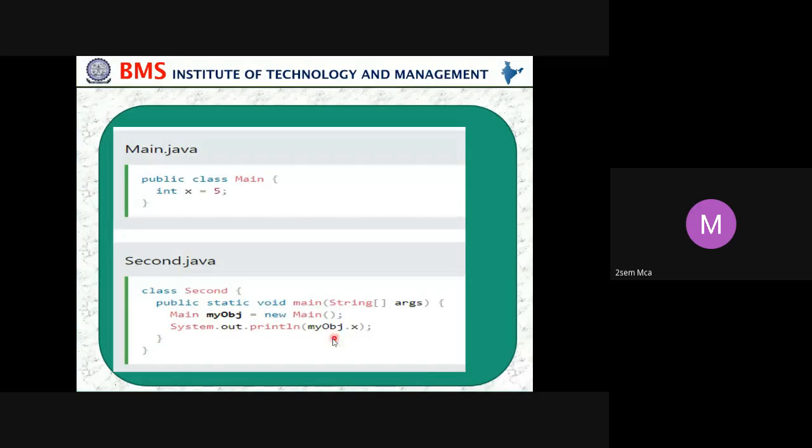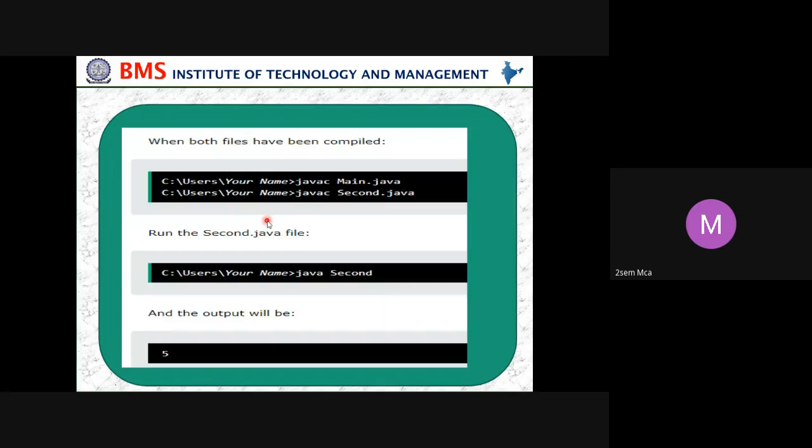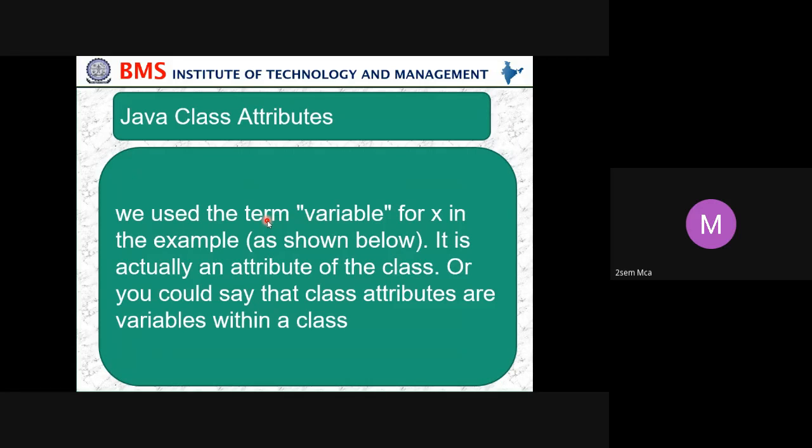Why? Because here we have created an object, my object, and my object dot x. What is the x value? 5. So this 5 will be printed. So this is how we have multiple classes. We have seen all this with a small example. Next we see how attributes work.